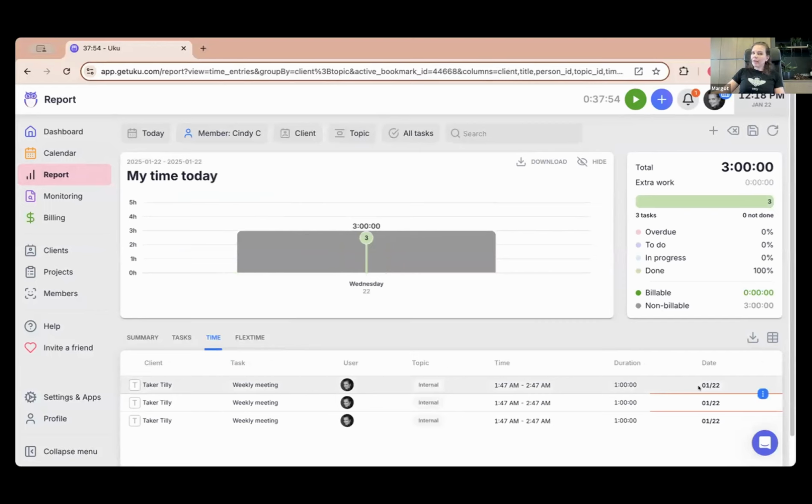See where there are overlapping time entries, for example. Are there any missing time entries? Uku will offer you some options to cut time entries where they are overlapping, or to prolong some time entries if you're missing time entries.